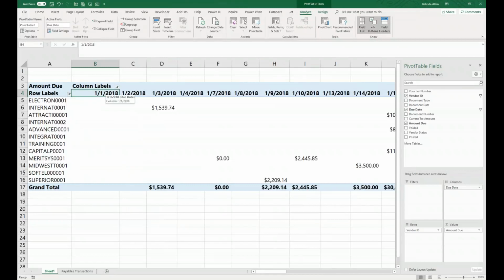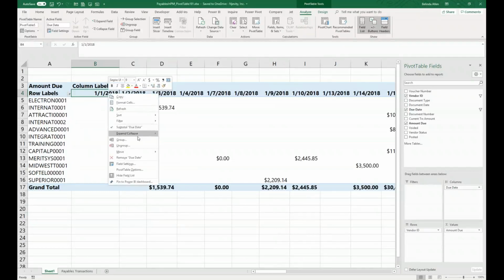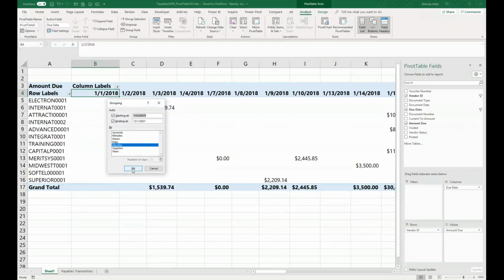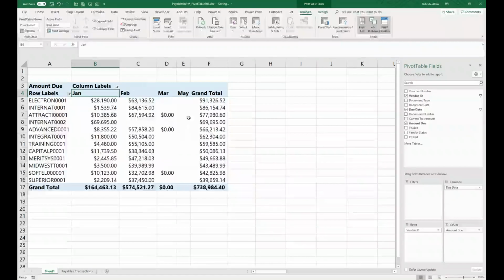And what I want to do now is I'm going to right mouse click here and group these together by months. And now I could see them grouped by month. So I'm looking at everything that I owed for last year. If I wanted to sort this by weeks, for example, I could do that as well.